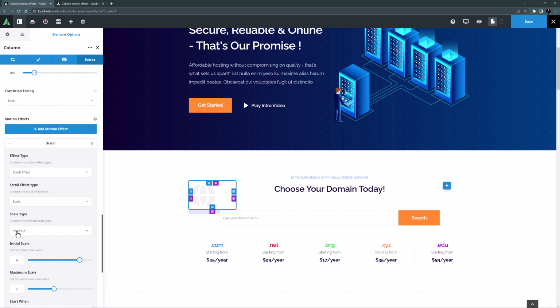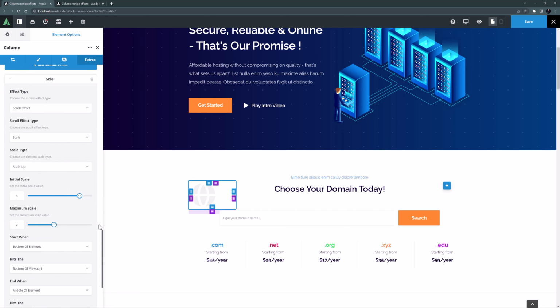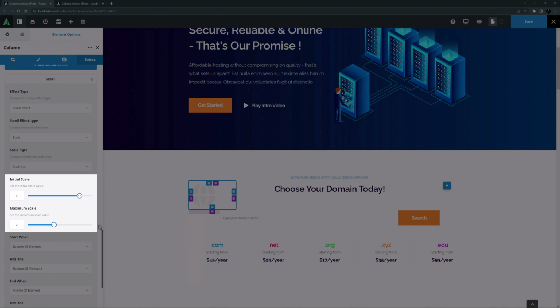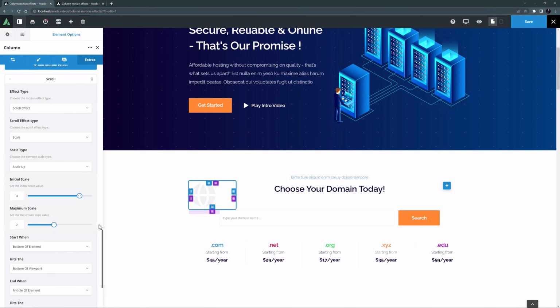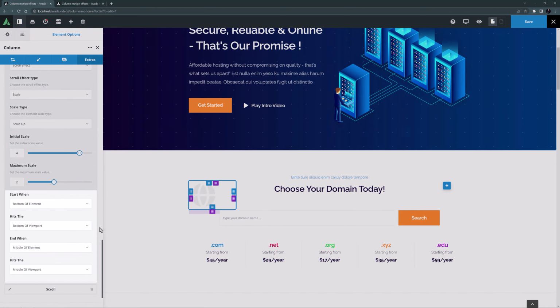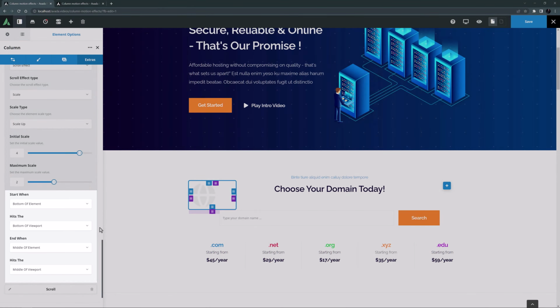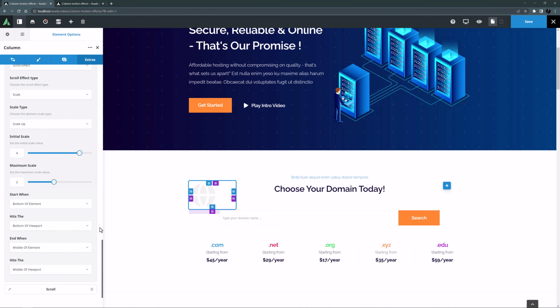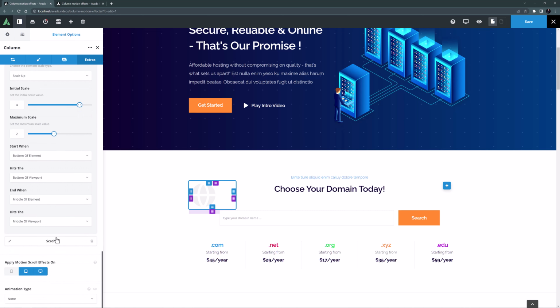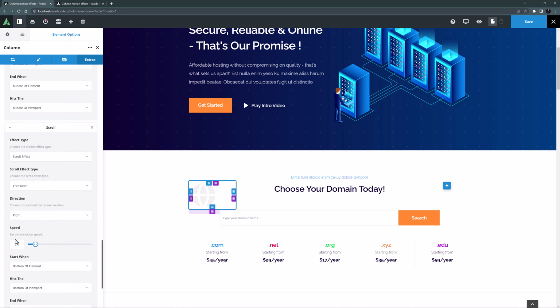The first one is a scale effect, and we can see that it's the scale up type. The initial scale value is 4, and the end value is 2, which is causing it to halve in size as we scroll. So here the designer has inverted the numbers in the option, and it's actually scaling down. Under this are the when conditions. Here we can see this effect starts when the bottom of the element hits the bottom of the viewport and ends when the middle of the element hits the middle of the viewport. With these start and end controls, you can precisely control when the effect starts and ends. You can choose from the top, middle or bottom of the element, and the same for the viewport. Okay, let's have a look at this second effect here.